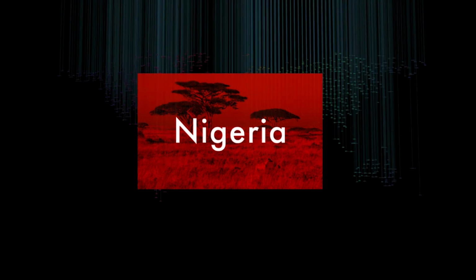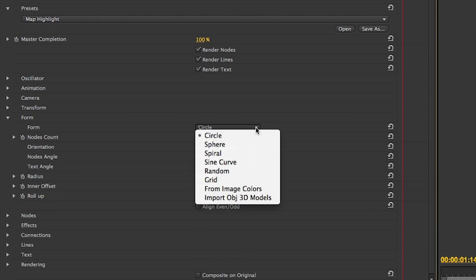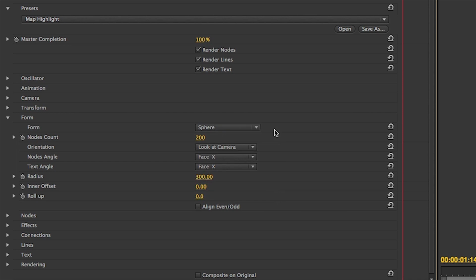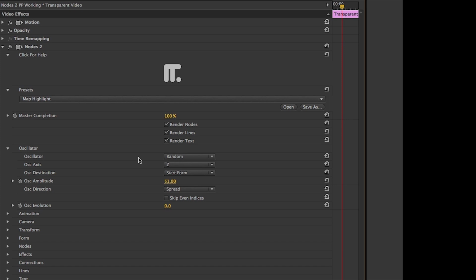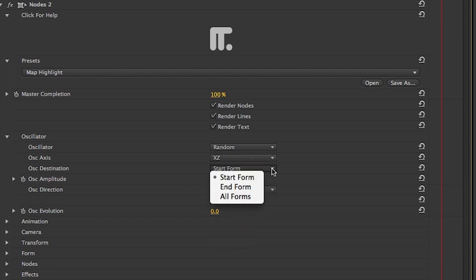In the Form settings, the first drop-down provides several forms to define the 3D distribution of the nodes. The interface will adapt for each item to display its parameters. The Oscillator settings gives you the option to choose an oscillation mode for the nodes. The oscillator can affect a single axis or can also drive all the axes collectively, automatically with no keyframing required.